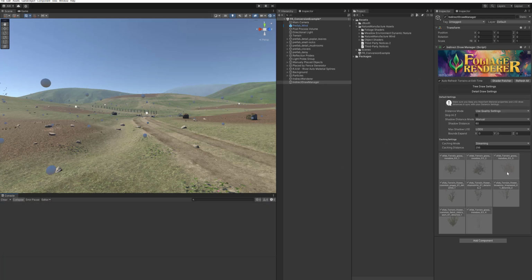You can see here we have an indirect draw manager. This class is responsible for taking all of the trees and details in your scene that you are rendering, collating them together, and it gives you the ability to override the rendering parameters for each of these things. Very cool. We will look at that more in depth in a moment.